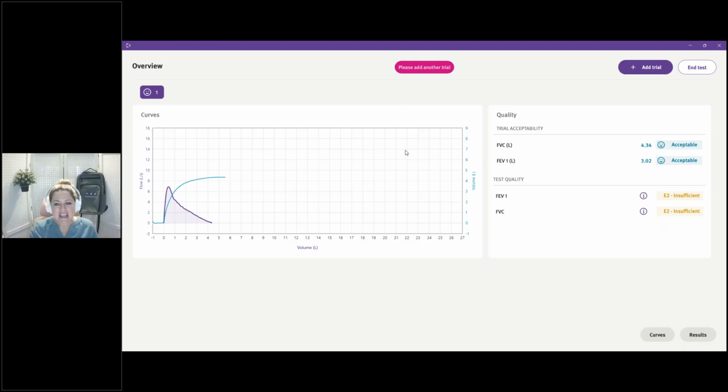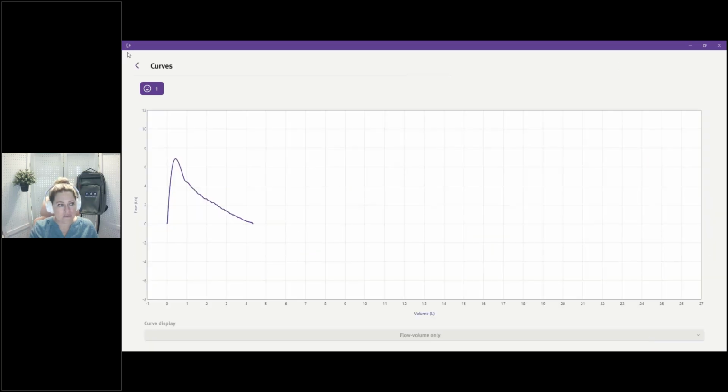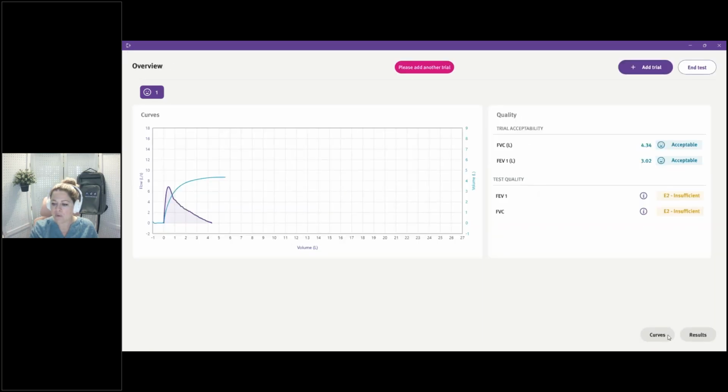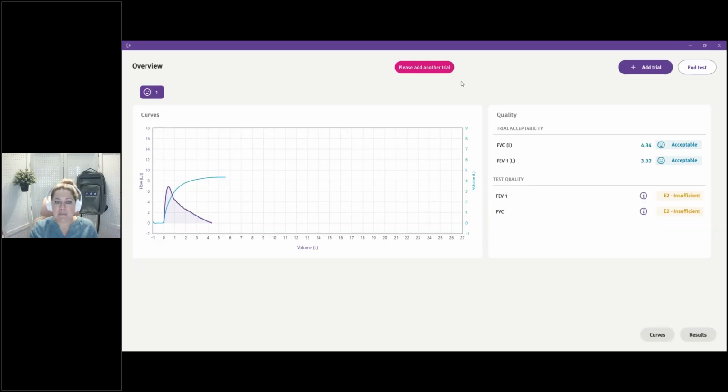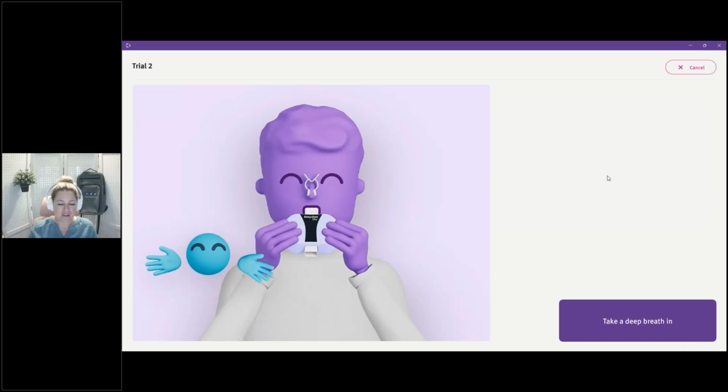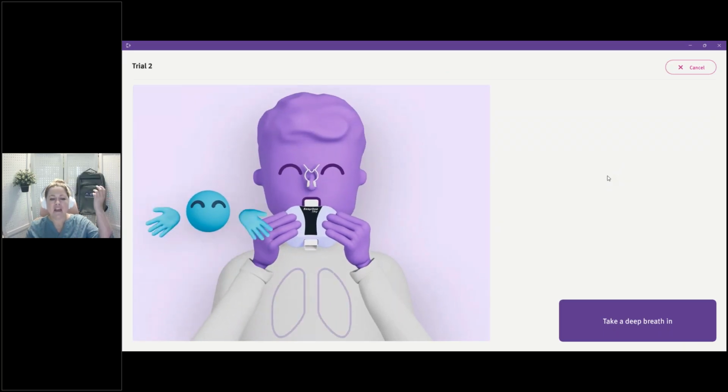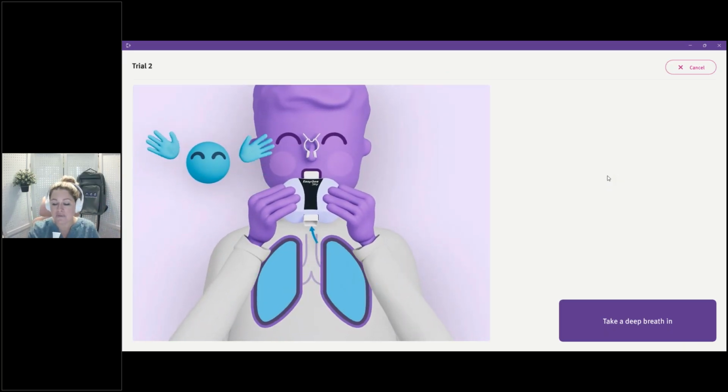At any time between trials, you can come in and zoom in on your curves a little bit. You also can pull up the full list of parameter results, not just the FEV1 and the FVC. It's telling me I need to add another trial, so I'm going to go ahead and click in the upper right-hand corner to add the next trial. Good tight seal, big breath in, immediately blast it out hard and fast.